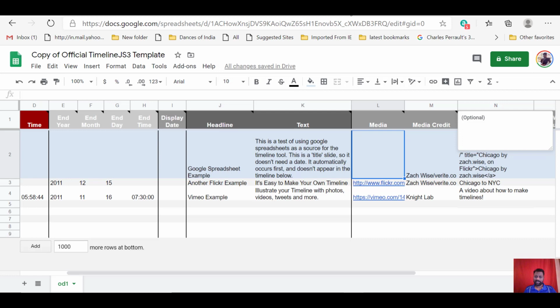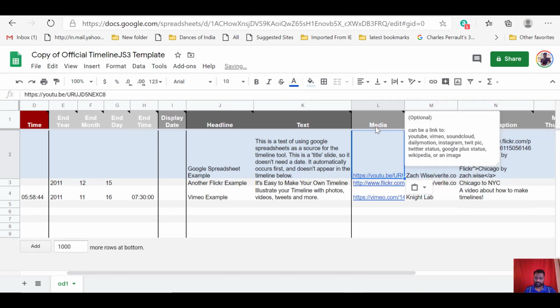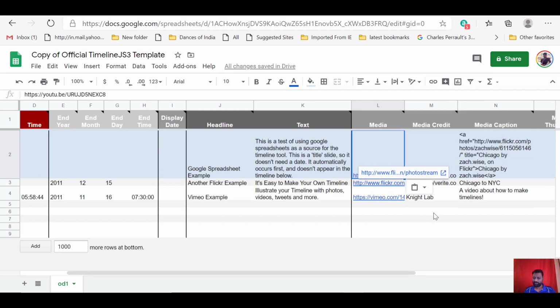So copy the link. Once you have copied the link, then you go back to the template, and here you right click and paste. So this is the URL, it has been pasted. Now what you have done, you have collected the URL of the video which you wanted to show here, and you have copied the link from there and you have pasted it here.